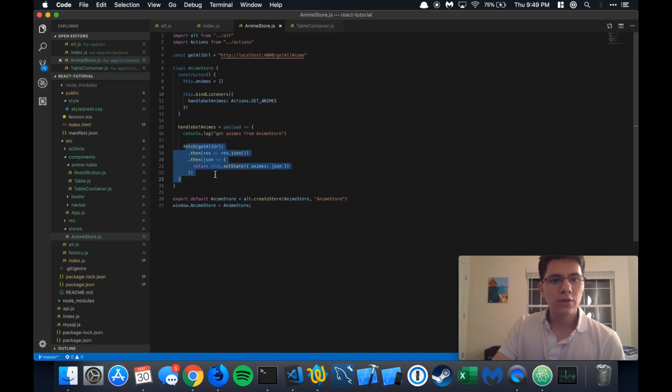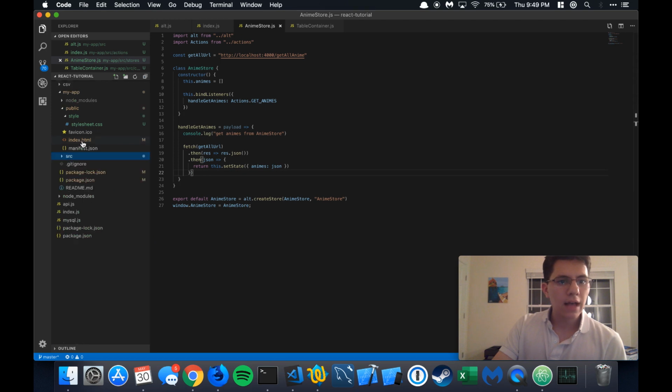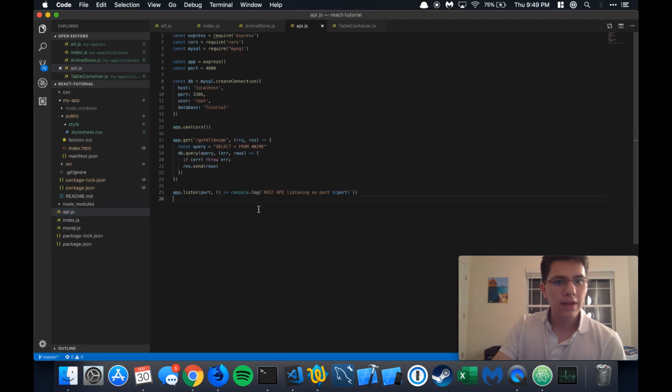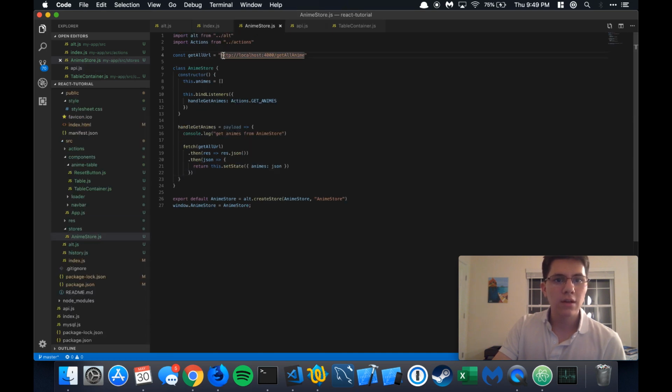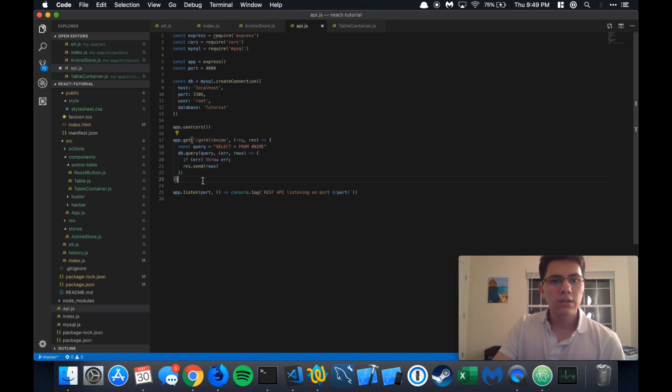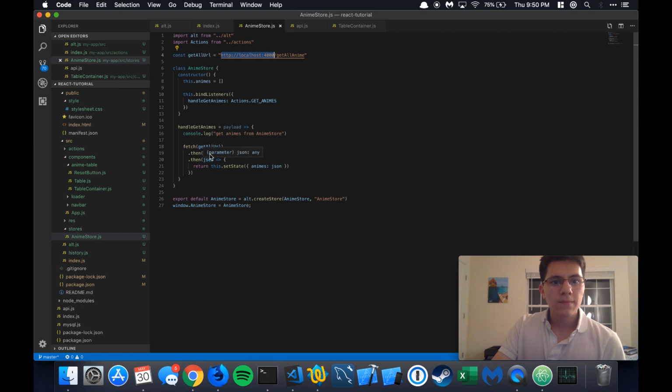And then it does this fetch request from our Express API file. And if we look in our API file, we can see that we have that exact same path. It's /getAllAnime, and it's listening on localhost 4000. So it does our little Express API. It queries from the MySQL database, and it returns it after doing that query right here to the store. And so when we get the response back right here in the store, we convert it to JSON, and then we return that JSON by setting it to the animes class variable in the store.